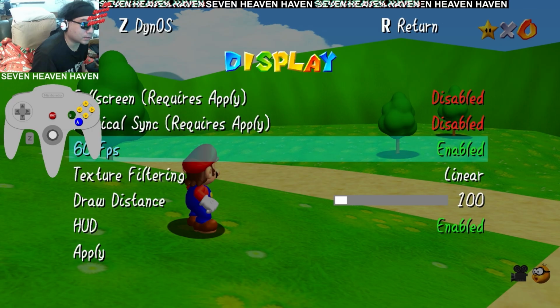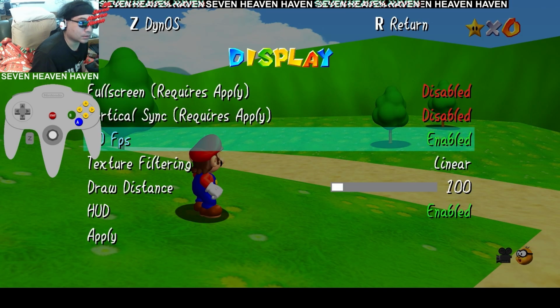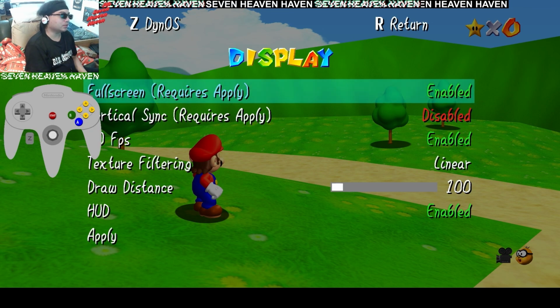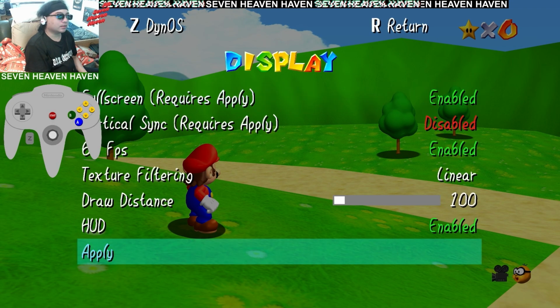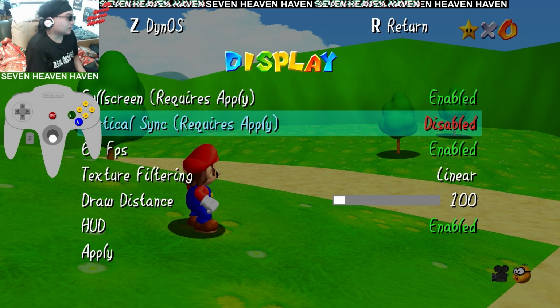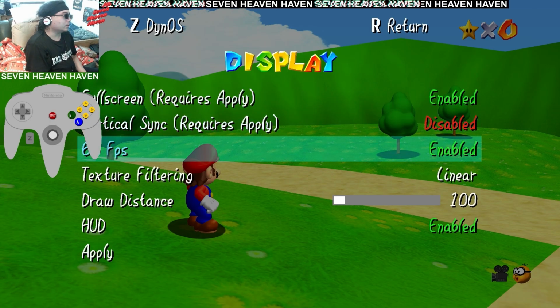Maybe if I adjust it. Let's see. What if I adjust something really quick? Okay. There we go. Now it's almost like full screen. For some reason, it doesn't move. Like it freezes. See, look, watch. And then I click apply. Okay, it works. Okay. And then go to 60 FPS.